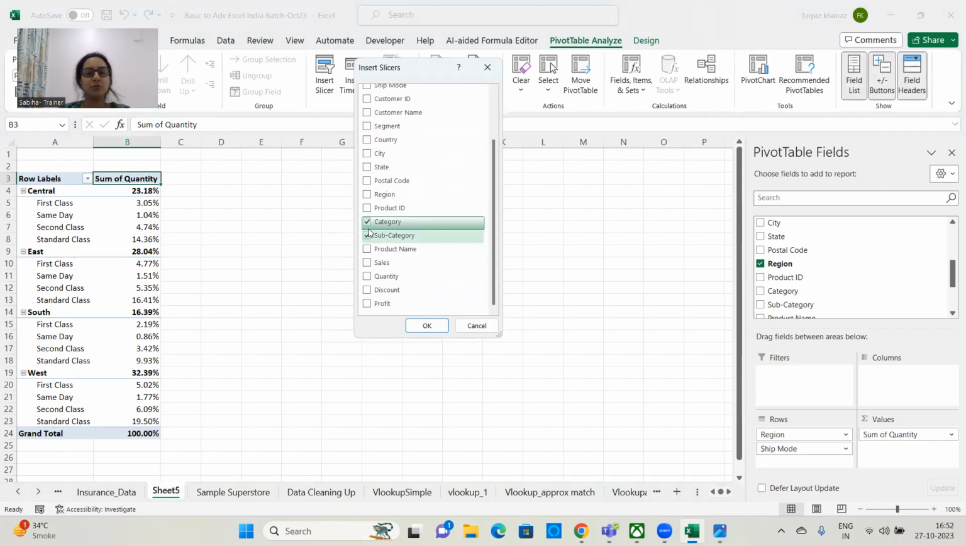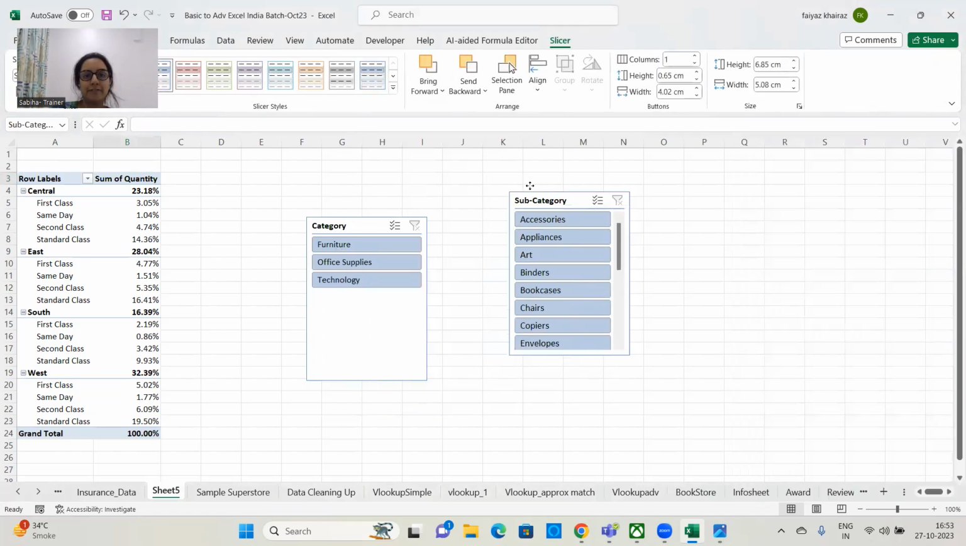The reason I'm inserting 2 slicers is because I want to show you that these slicers are context sensitive. Now, what do I mean by context sensitive? If I make a change to the main slicer, it will affect the items of my second slicer. So if I choose a particular category in the category slicer, only the items relevant to that category will show up in subcategory. So click on OK, and here you have the 2 slicers.